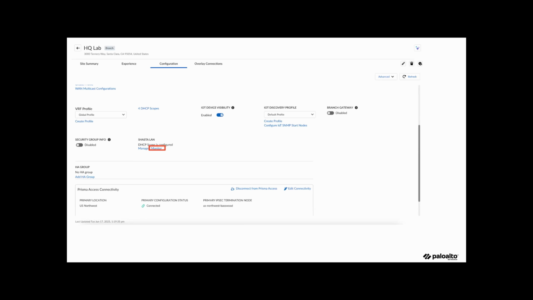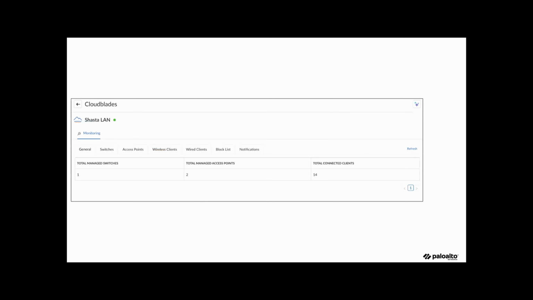Now, post-configuration, we'll talk about some of the initial monitoring things that we've brought to bear. Obviously, these will continue to get enhanced over the next coming months. But clicking on Monitor will take you to the Shasta Cloud Blade. In the Shasta Cloud Blade, we'll have a variety of different tabs for monitoring. The first one you'll land on is the general tab, which will tell you holistically throughout your entire tenant how many switches are being managed, how many access points are being managed, all through the Cloud Blade, as well as the total number of connected clients to those switches and access points throughout the entire tenant.